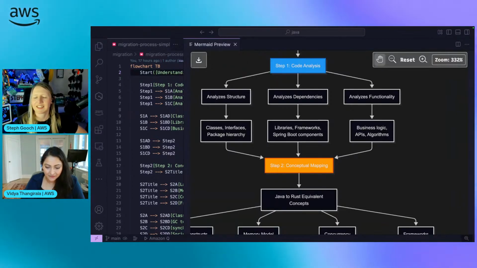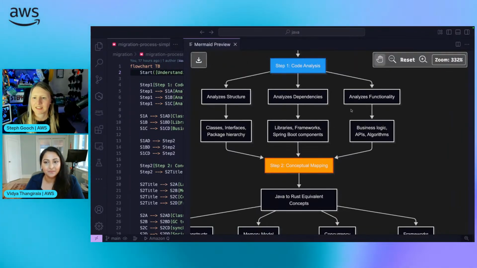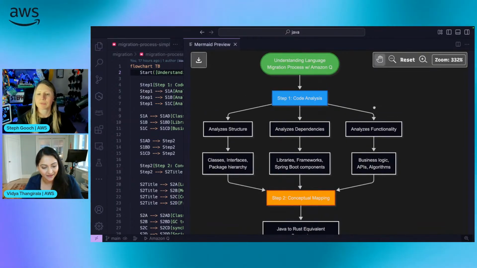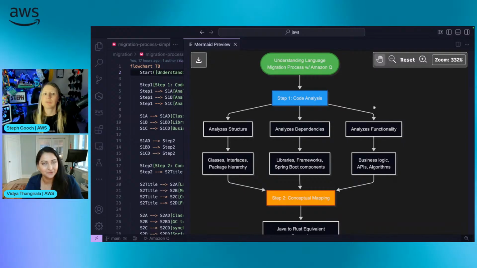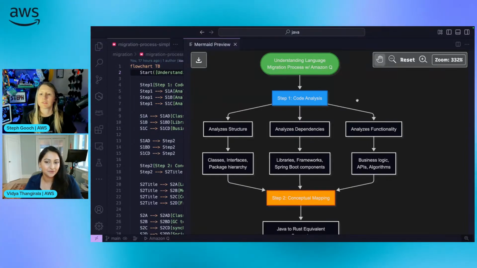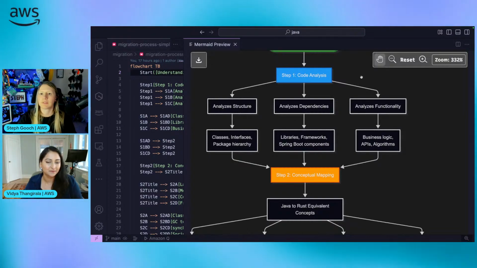Perfect. So there's 4 steps to what we're looking at. It's really important to understand before you start using AI what it's doing in the background, right? This sort of helps you understand the sophistication and why it's so helpful. So to understand this language migration process, it essentially goes through 4 steps. First is the code analysis. It needs to understand your current project. In this case, we have a Java project.